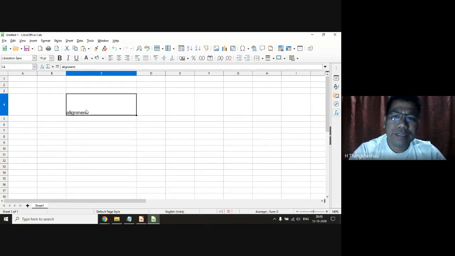So this alignment can be changed as per whatever you like. Okay, these are some of the shortcuts which are available for alignments. So I can put it in the center, I can put it in the right, or use the keyboard shortcut. The keyboard shortcut is Control R, Control E, Control L, right? So these are the horizontal alignment.